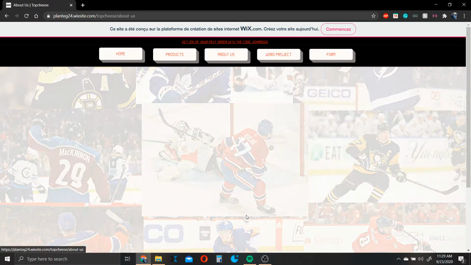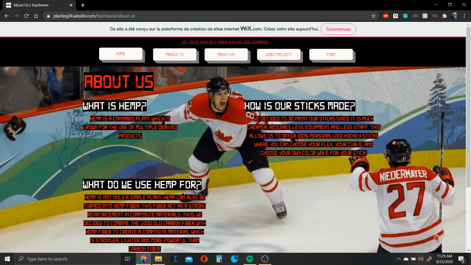So let's see what is hemp. Hemp is a cannabis plant which is grown for the use of multiple derived products. I read a bit about it, and I see that it is used a lot in clothing, since hemp is stronger than cotton, and also hemp is used because it has a tendency to keep the colors longer than cotton.